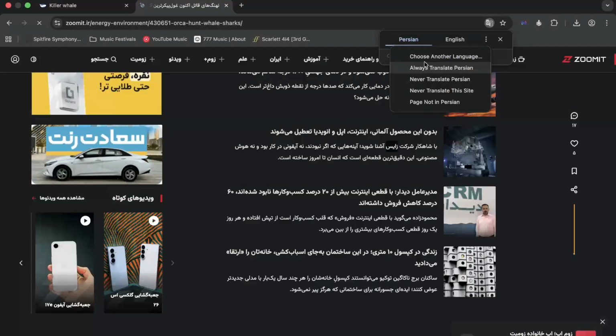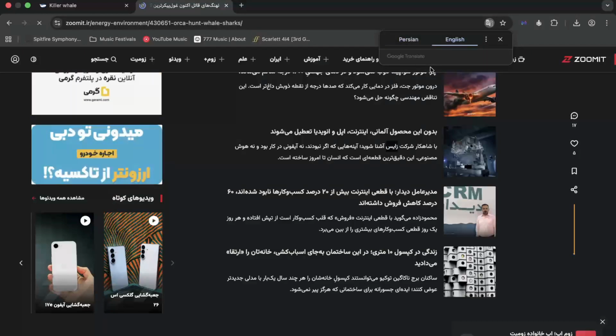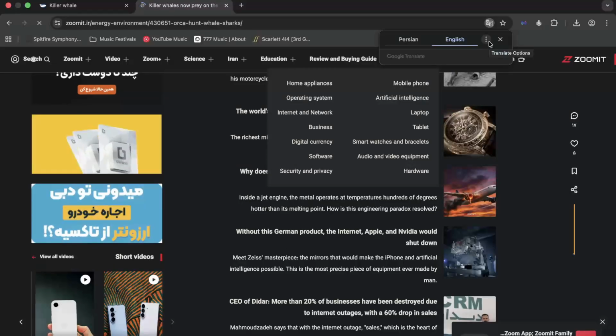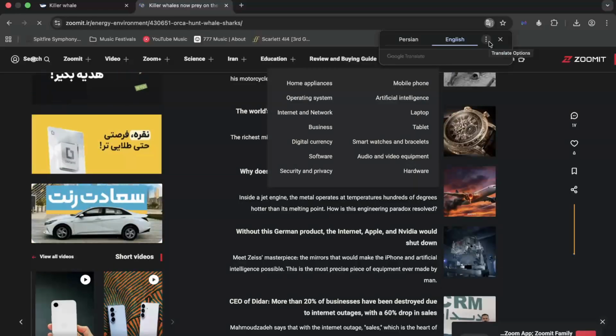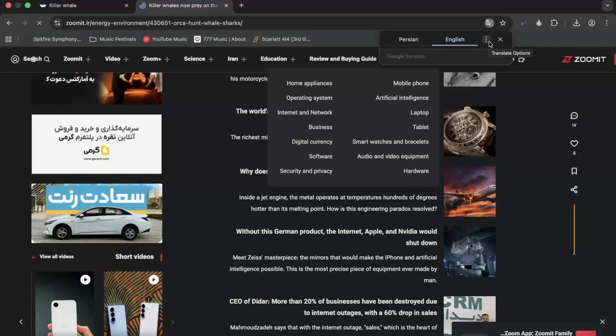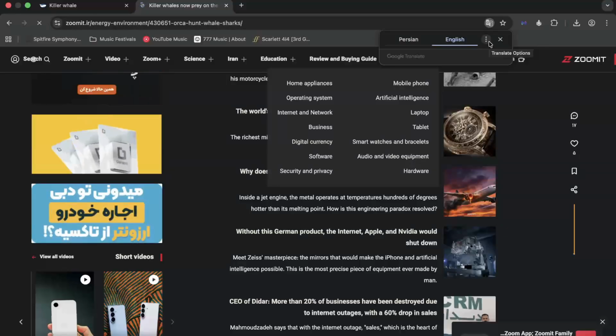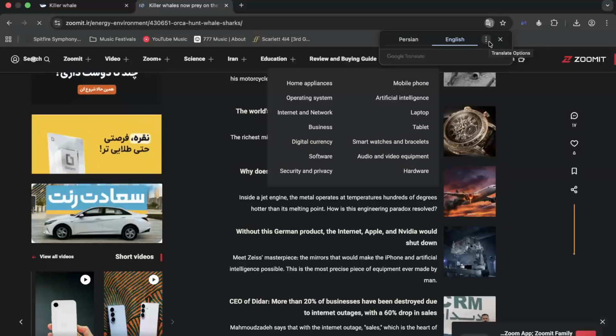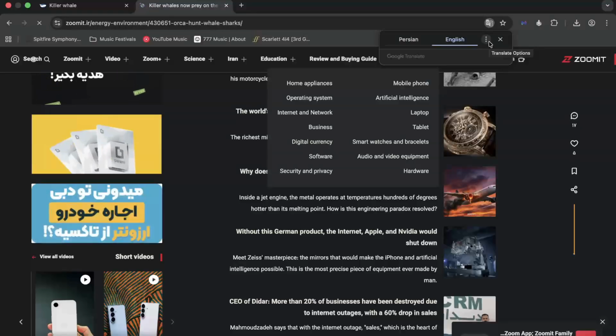Make sure that you choose the element that says always translate Persian. So each time I navigate to a Persian site, Google will make the actual change by itself each time I open any website inside Google. So you're actually good to go. The whole world is now readable.